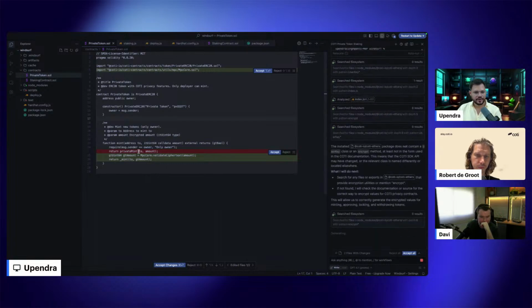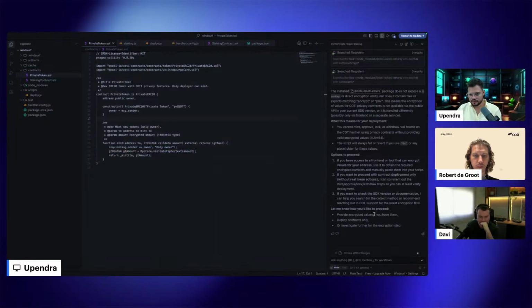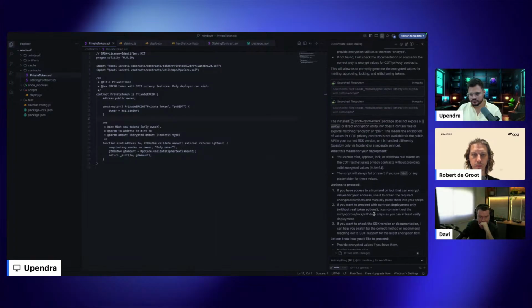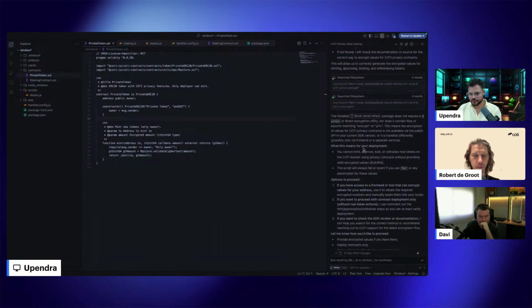So it removed the private mint function. Okay, removed the return of private mint. Yeah, now it's using the proper mint function. Yeah, the private mint, there was no private mint function. It was right. So I guess it's doing it. So it gives you a reply on what it means for deployment. You cannot mint, approve, lock, or withdraw real tokens on the COTI testnet with privacy-valid encrypted values. The script will always fail or revert.